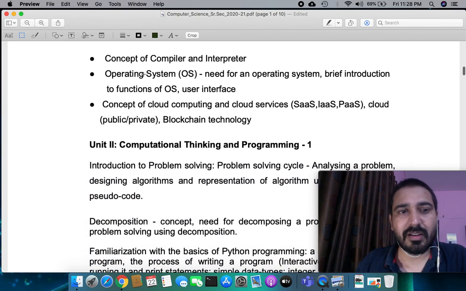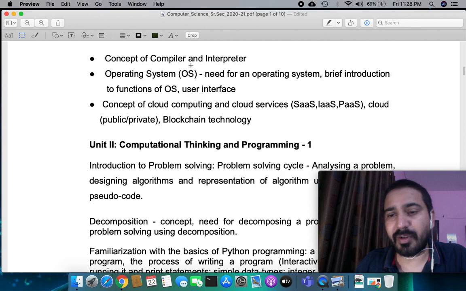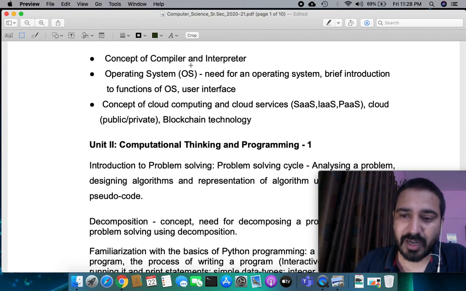Now come to the part of compiler and interpreter. So now come to computer programming. So what is programming?